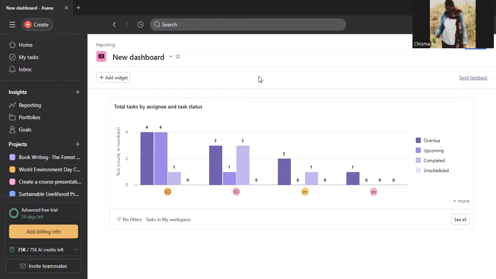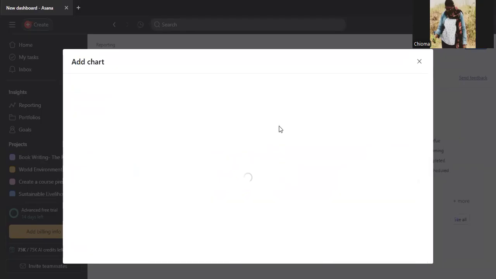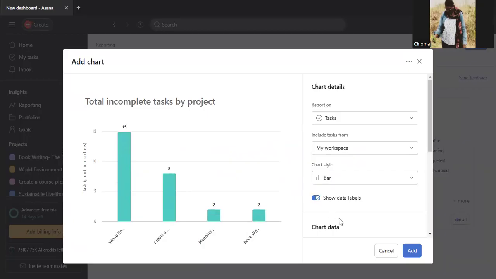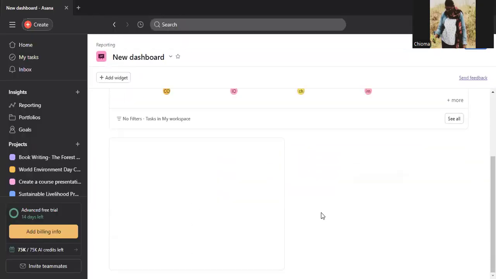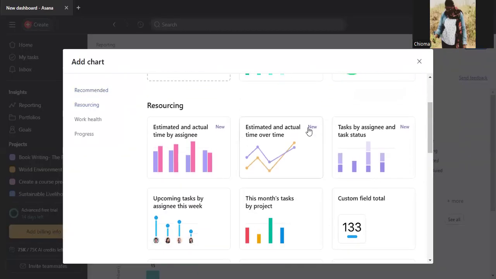So that is for your reporting dashboard. You can come back to widget, to templates, okay? And then incomplete task, you can add it, right? So you have, right? So you can decide on what you want to see on your reporting. This is so exciting, isn't it?